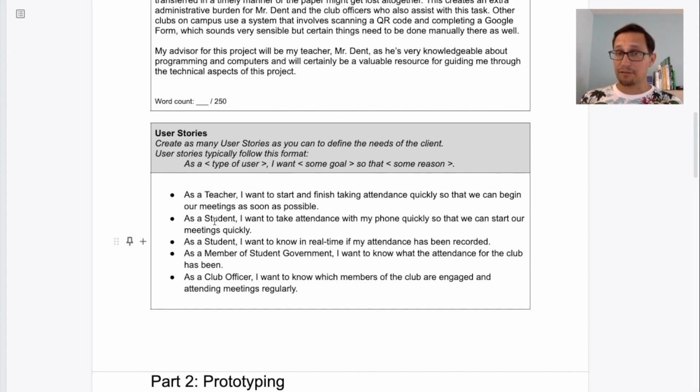Next, from the perspective of the student. Now, theoretically, as the developer, I haven't spoken to any students, but from what I learned from the client, this is something that they want for the students to have. So it's just a requirement, and the question is, whose perspective is it from? It's not that a student told me they wanted this, but it's something the teacher wants that benefits the student. So here it is. As a student, I want to take attendance with my phone quickly so that we can start our meetings quickly. Maybe change my wording there, but you get the idea.